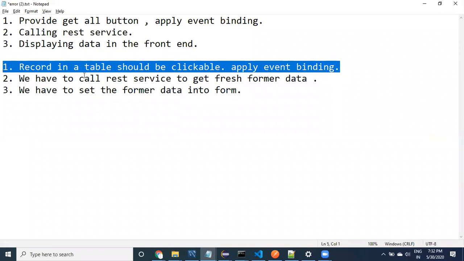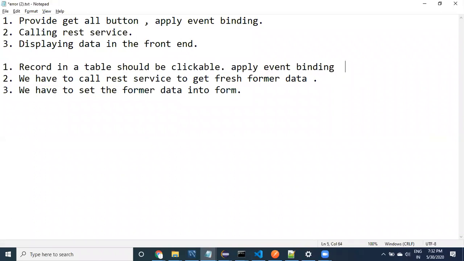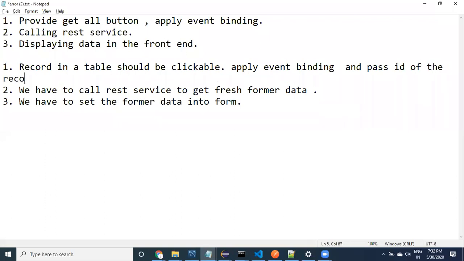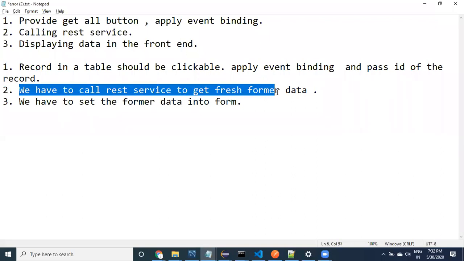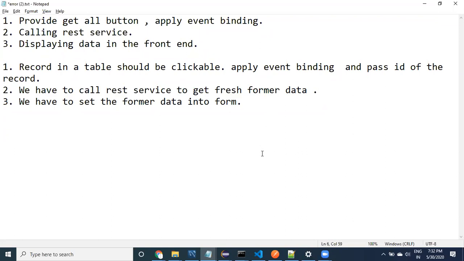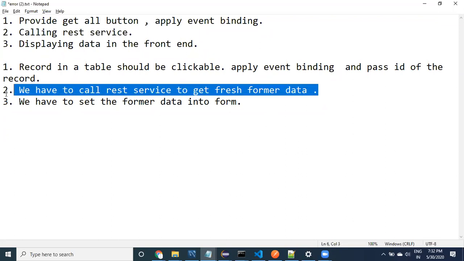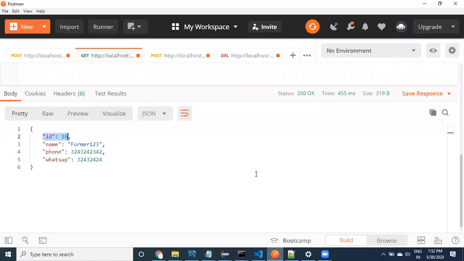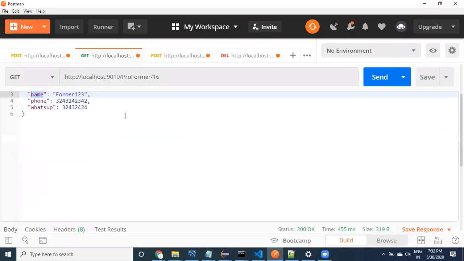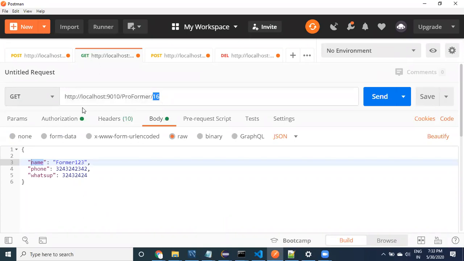Record in the table should be clickable. Apply event binding and pass the ID of the record. Now we have to call the REST service to get fresh farmer information. That's fine, and we have even tested it in Postman by providing one ID. This is a REST service, and see here, guys, I have to use this REST service. Of course, this number should be dynamic.